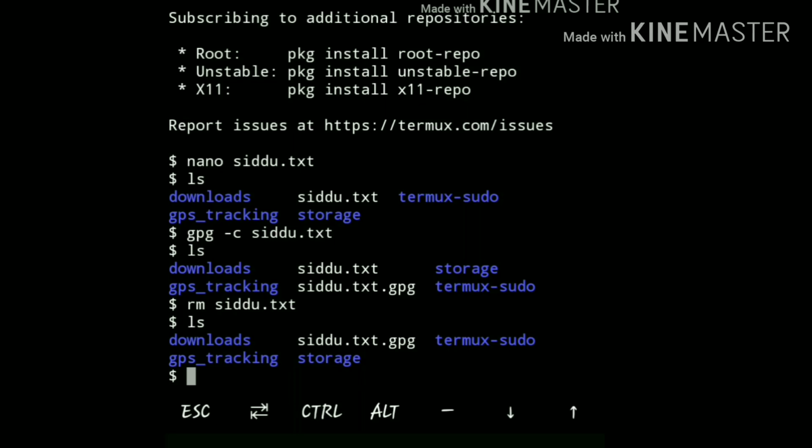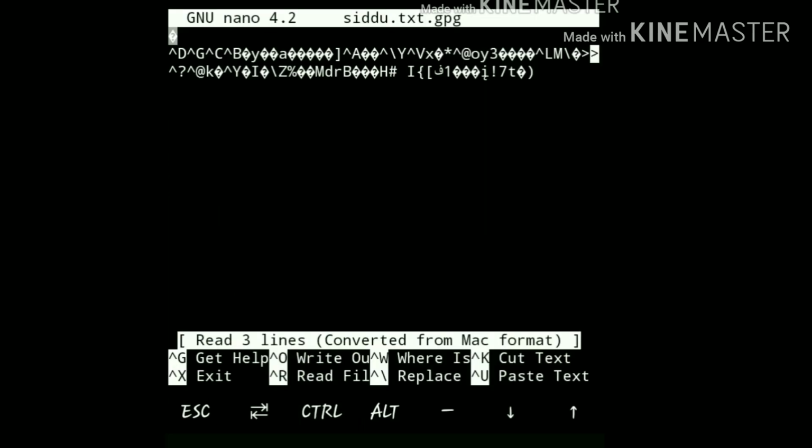So now let's try to open this file. And now we can see the encrypted data here, and this is what we actually had written inside the text file. This is how our data gets protected from an unauthorized person. And now let's get back, and it's time to decrypt the encrypted text file.